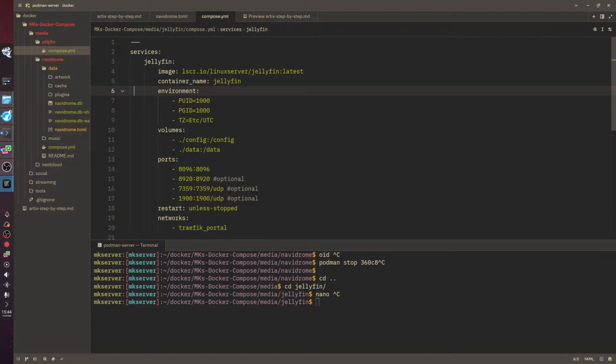We have the image, the container, the environment. I don't think this is gonna work anymore, but I'm gonna leave it here. I want to see if it works, because I think this is PUID, user ID, and group ID. From what I know, Podman is rootless.